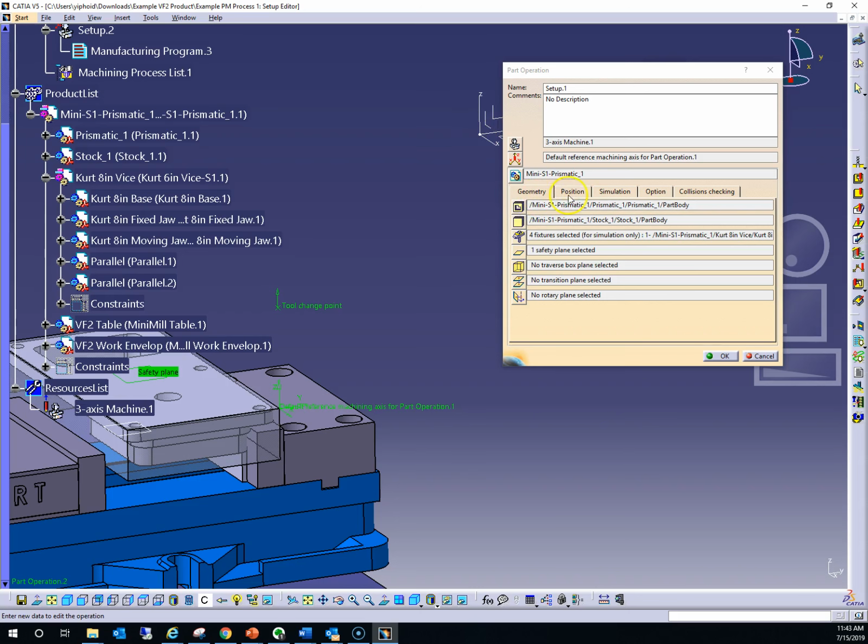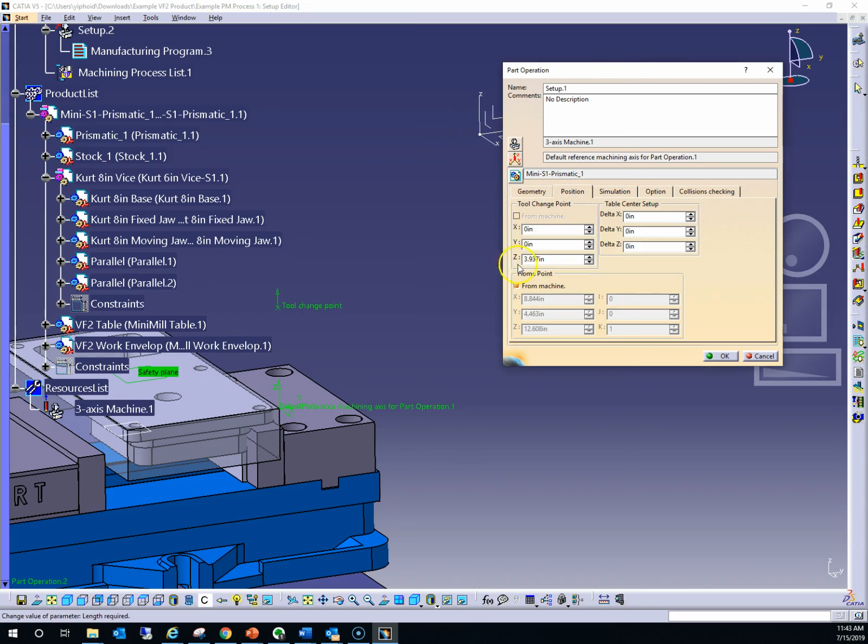So what we're going to do is go over to the position tab and change these to the same offsets that we used for the machine home. I recorded these, so I'm just going to type them in again. So the X offset is 8.844. The Y offset is 4.463. And then the Z offset is 12.608.